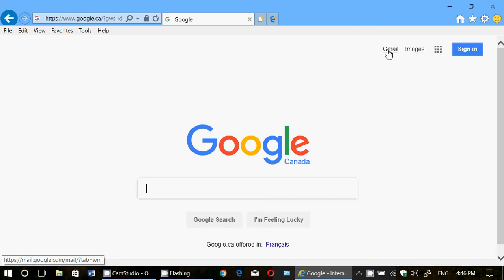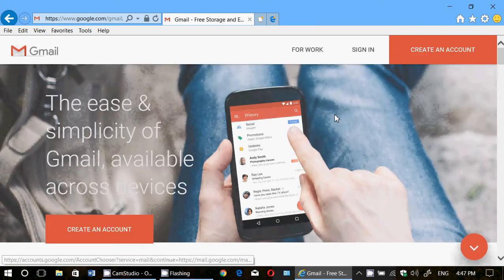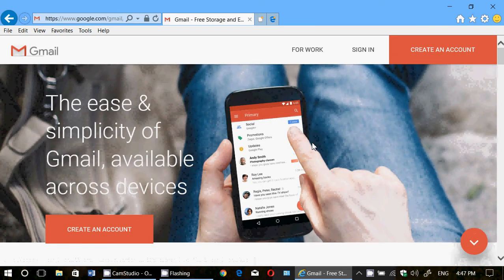If you are signed in, if somebody else is using a Gmail on your computer, you might want to use the sign out button. You'll be able to sign out from that account. But if you never used Gmail, just click Gmail on the upper right corner and you'll be sent to this create an account page.